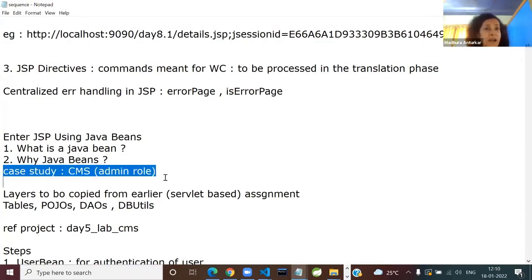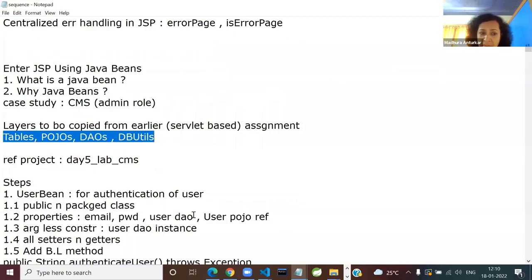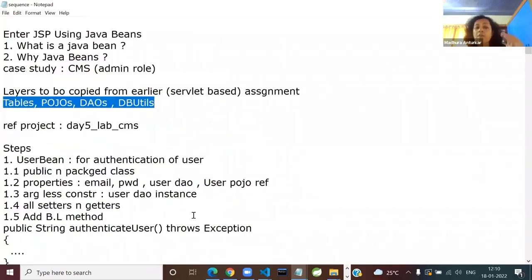So which is the case study? I'm not solving the full case study, I'm telling you. So the part of it is the admin section. So we have already solved, I'm so sorry, we already copied. You already have the table and all. Others we have copied. So now focus on the Java Bean steps.